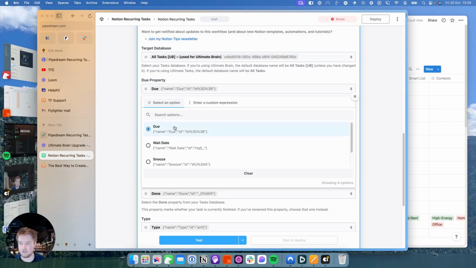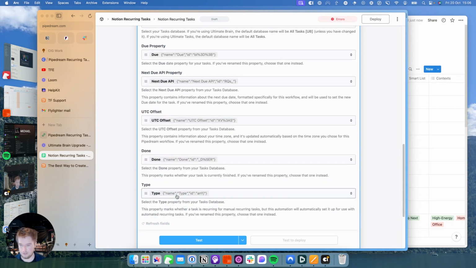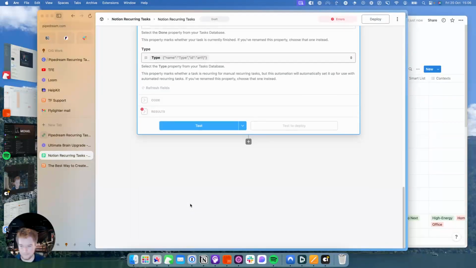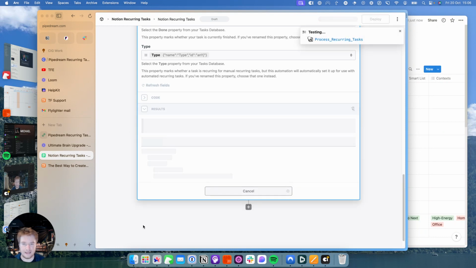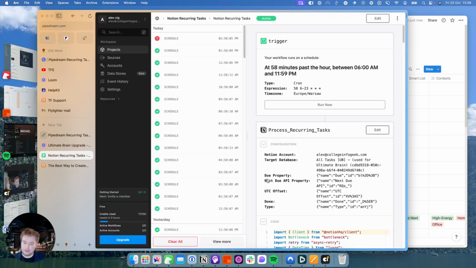And I would just want to make sure that these properties are selected correctly. So just make sure that Done is Done, Type is Type, Next View API is Next View API, all of that. And then we should do a test, and let's hope it all works nicely. Yep, and then we can just go deploy and it's gonna work fine. But then again, please keep in mind that you're not gonna get over-the-air upgrades if you do it this way. So yeah, go watch the other tutorial if you want to have over-the-air upgrades.